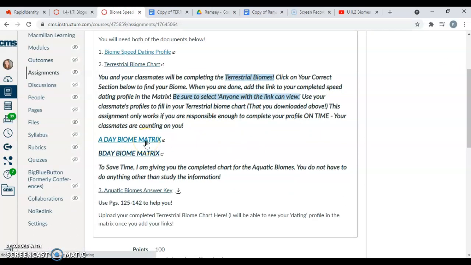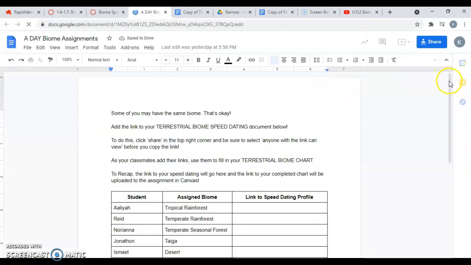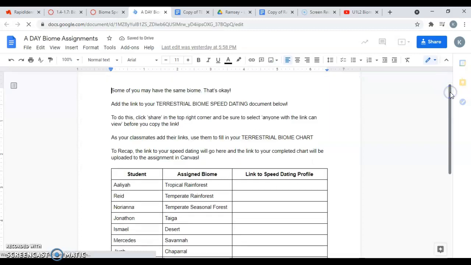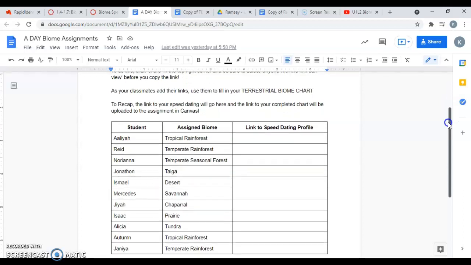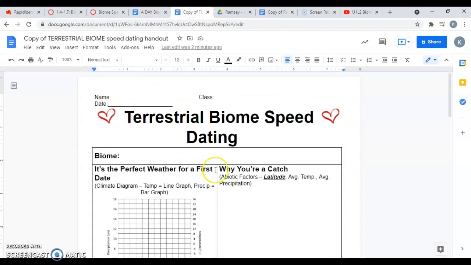And I'm just going to go ahead and open the 8A matrix. You each have editing access to this. So let's pretend I'm Aaliyah, okay, because Aaliyah is the first one on here. Aaliyah's doing the tropical rainforest, so she should fill out tropical rainforest, so that's what she would put here. And then when you guys get ready to add this, you'll go to the share button.